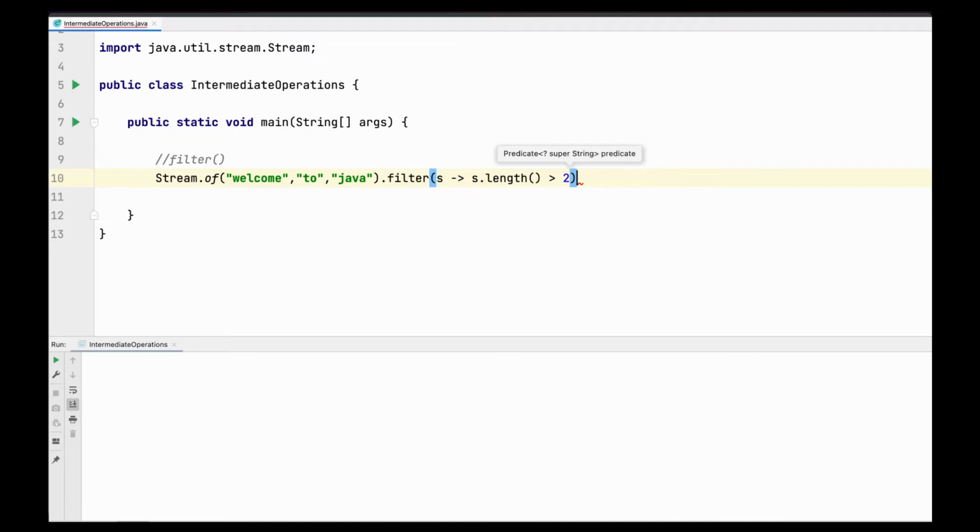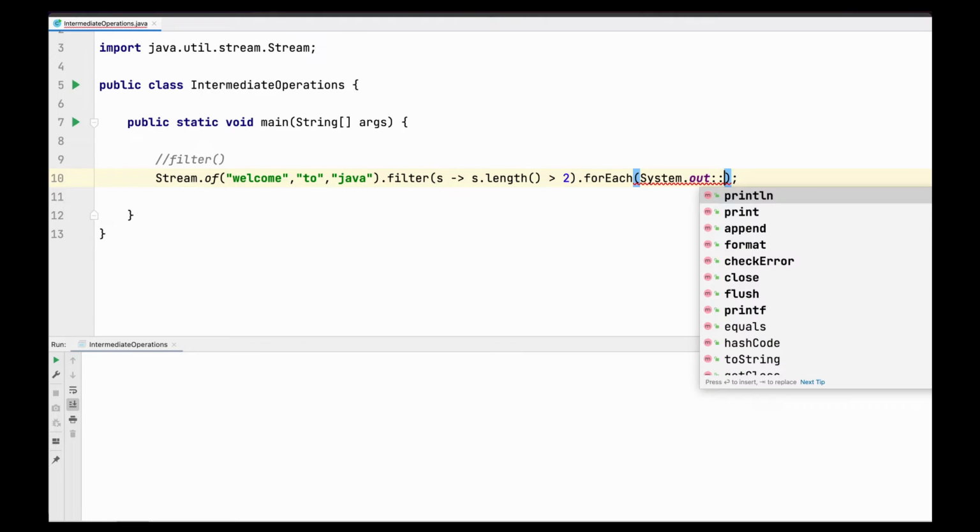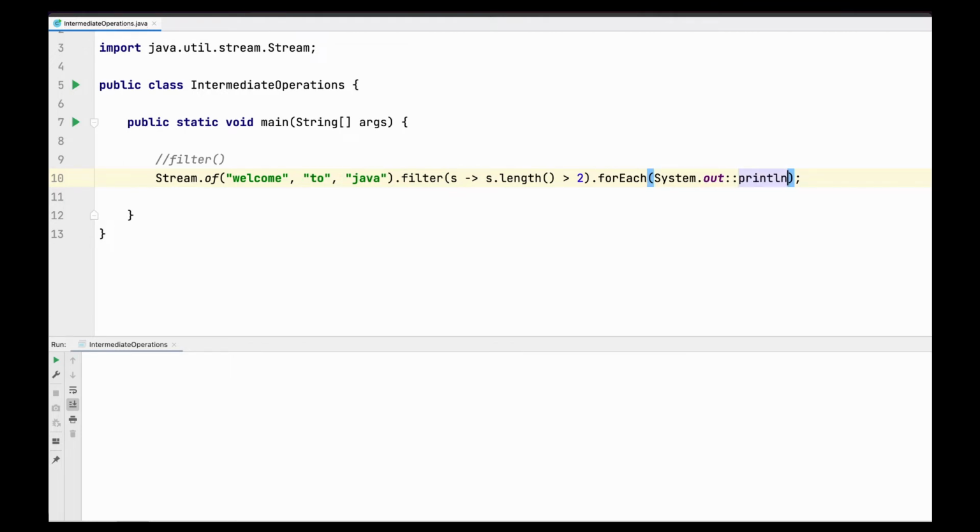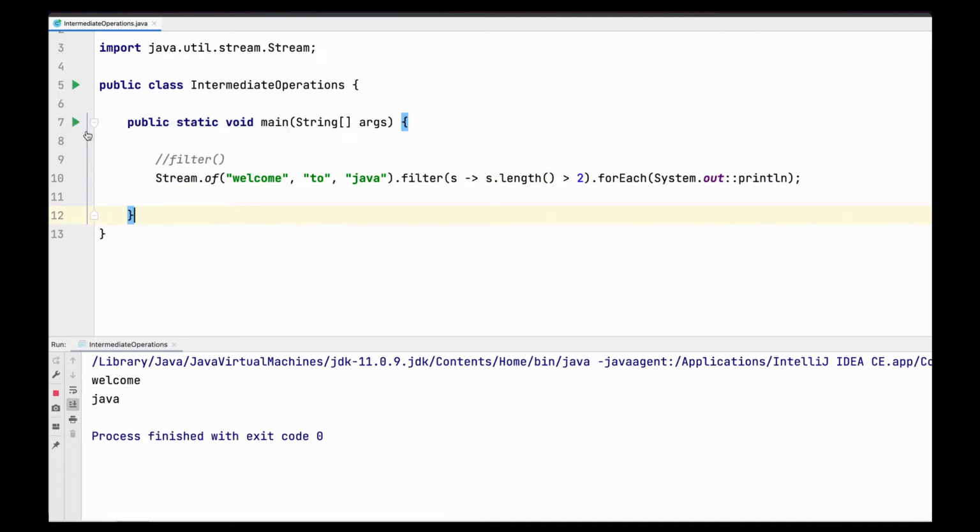Since filter is an intermediate operation, the return of the filter is a stream again, which means we can call any methods that can be called on a stream. We can call another intermediate operation, or we can call a terminating operation. In this case, I'm going to call the forEach terminating operation, and I'm going to print all the elements that have made it through the filtering condition. And now I will save and run the program. As you notice, we only print welcome and Java. The toString never got passed into the next operation because the condition that we gave became false.